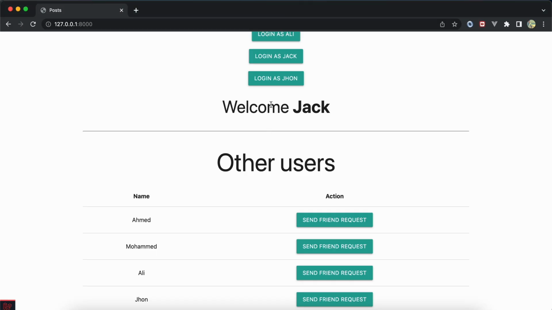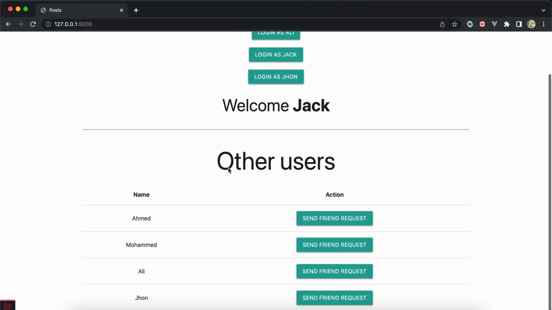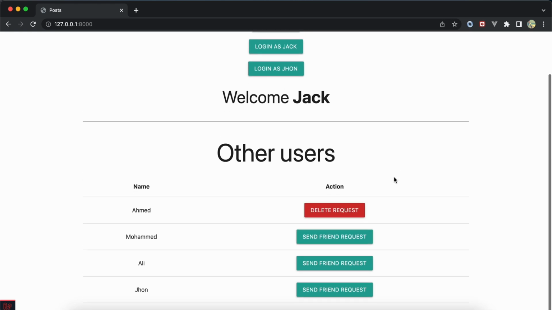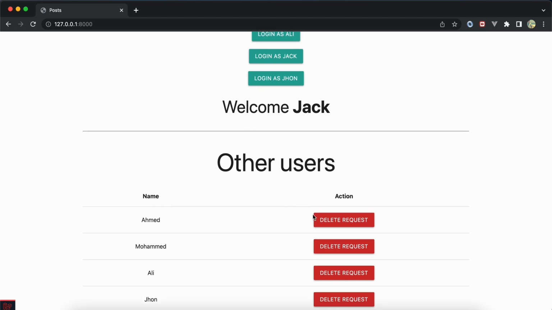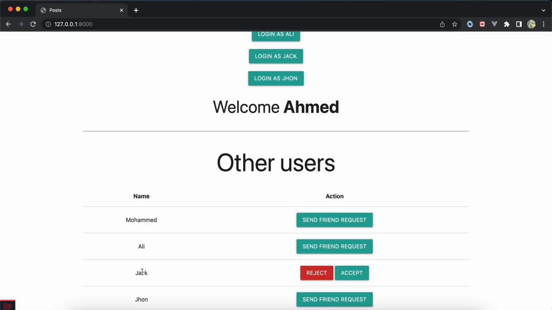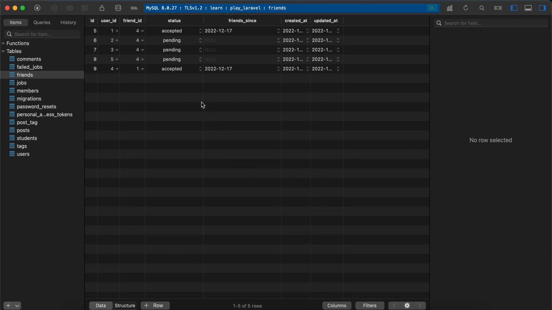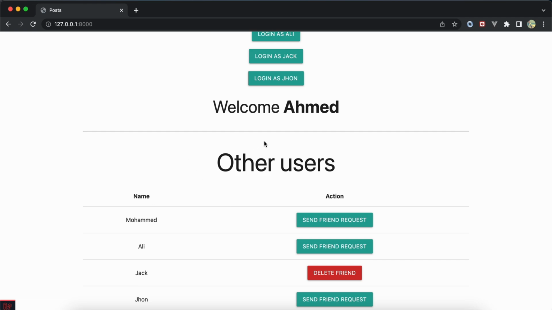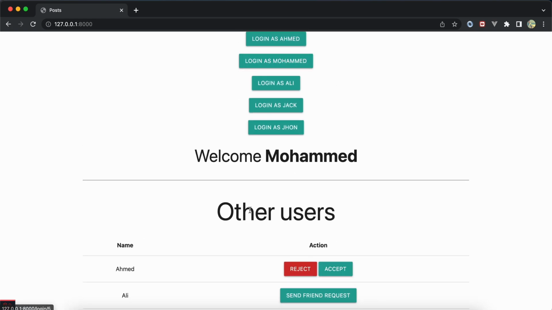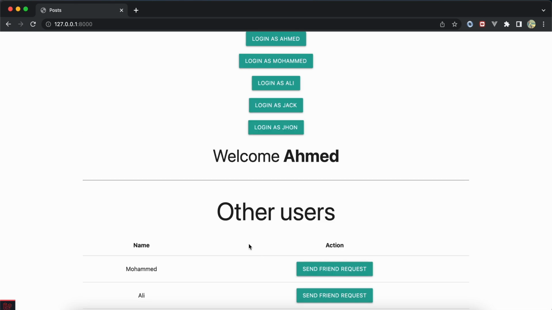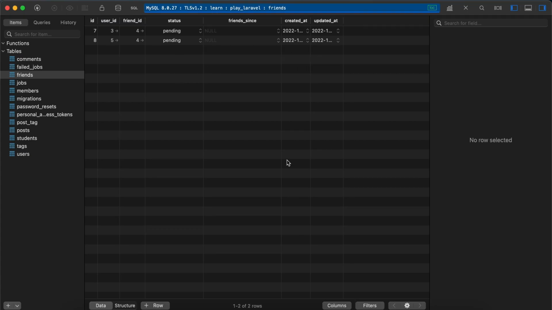Alright, so let's try the whole feature, refresh, and I will send requests to all users, send to Ahmed, send to Muhammad, send to Ali, send to John, right? And I will login as Ahmed to accept this request, login as Ahmed, and we have a request from Jack, accept, it's accepted. Now we have delete friend, back to our database, right? Here we have two friends, this one. And also let's send a request from Ahmad to Muhammad, right? I sent a request, and let's login as Muhammad, and it's rejected. It's rejected also. And back again, login as Ahmad, delete friend, and it's deleted. Back to our database, and it works fine.